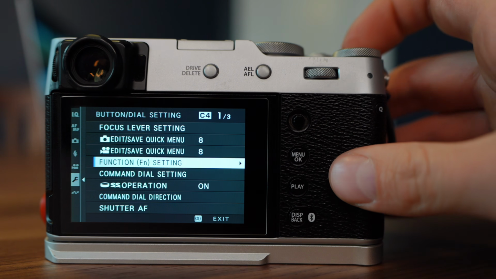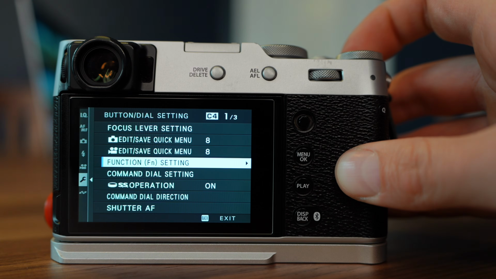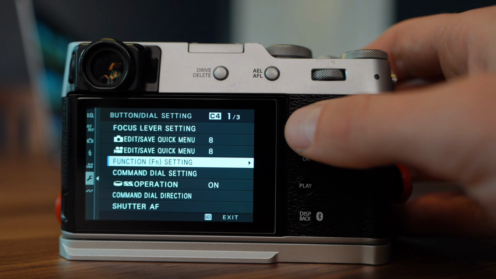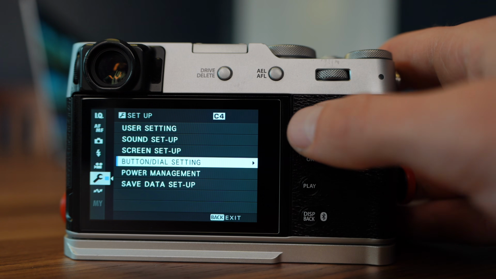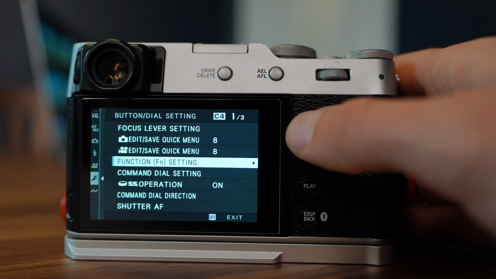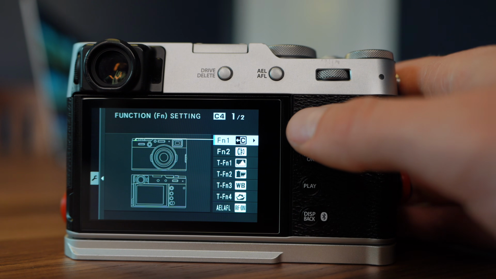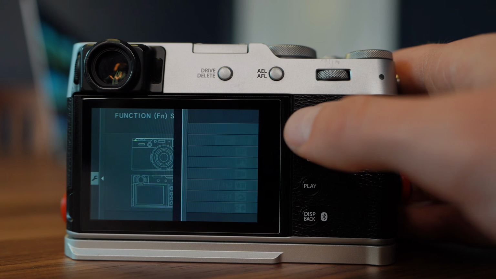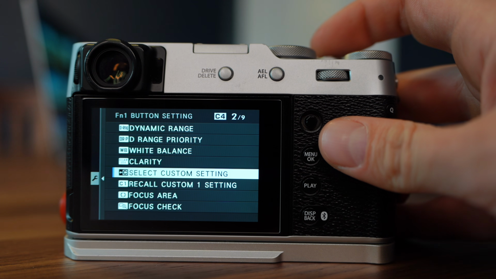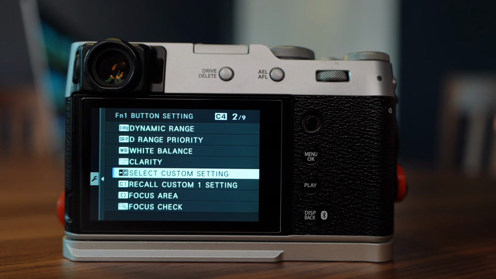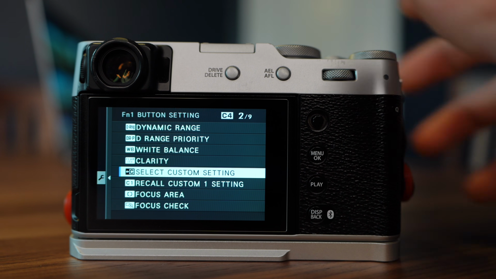Okay, so to change this custom button on the top here, to change your custom settings, you will just go into the menu, go to the wrench, then hit button dial settings, then go to function setting. Then it's the first button here, function 1, and you want to change it to select custom setting. All right, so that's how you get the film recipe set up. Now we'll go through and talk about the ones that are my favorites.